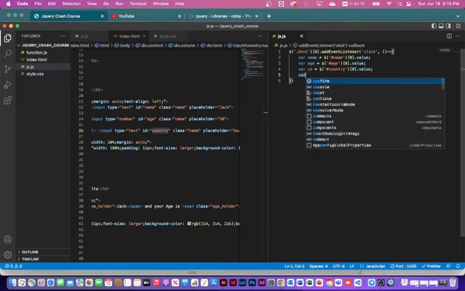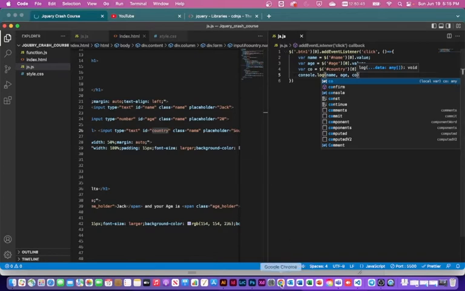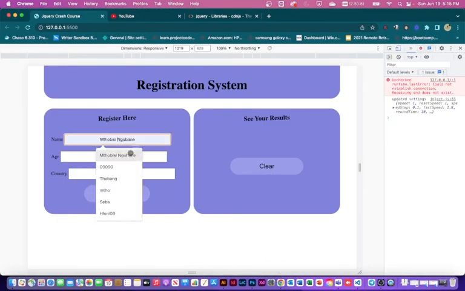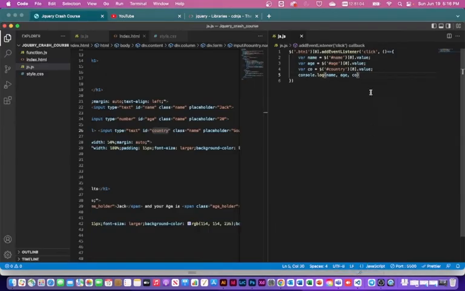So I'm just gonna console all of these values there. Console.log name, age, and co for country. And then if you go to the browser and type Thabang and then 23 from South Africa and click on submit, as you can see it says Thabang 23 South Africa. So we are actually getting the values from the input, which we've done with just shorter lines of code.